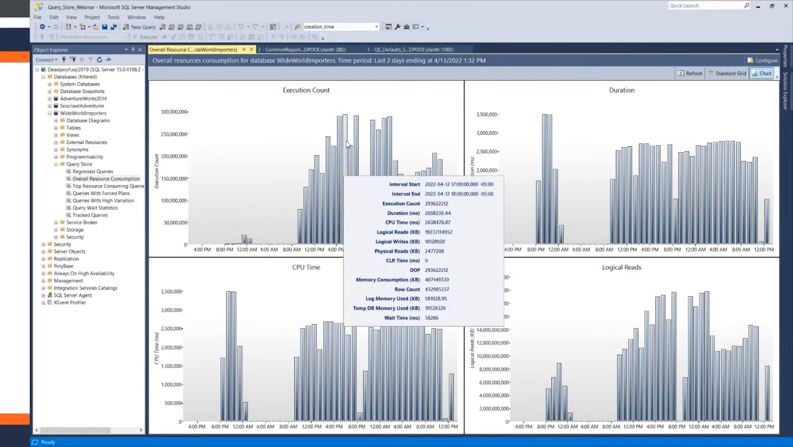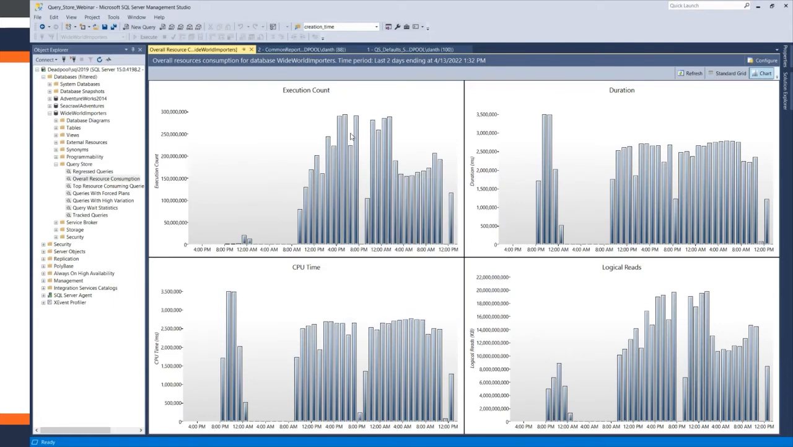We've had some time periods of almost 300 million executions of queries. And my laptop was screaming last night, I'll tell you. My wife thought it was going to fly away because that fan was burning so hard.